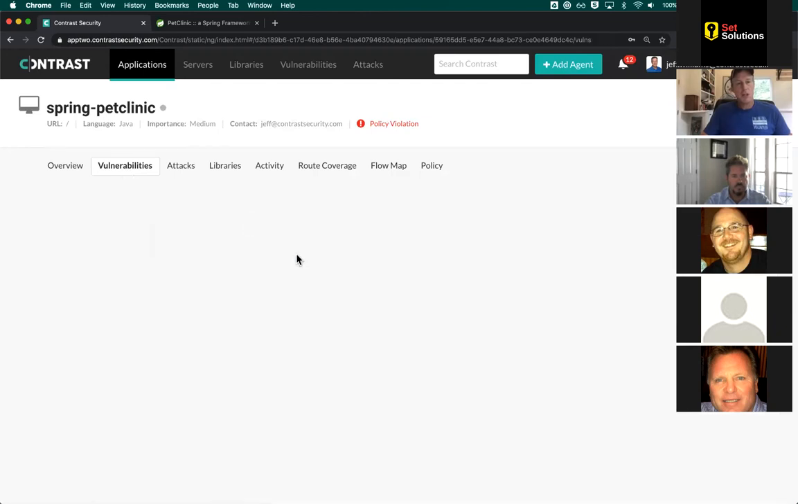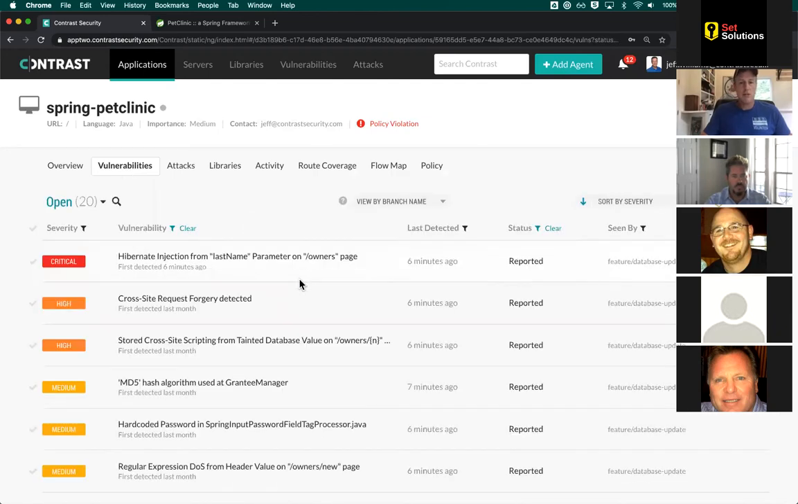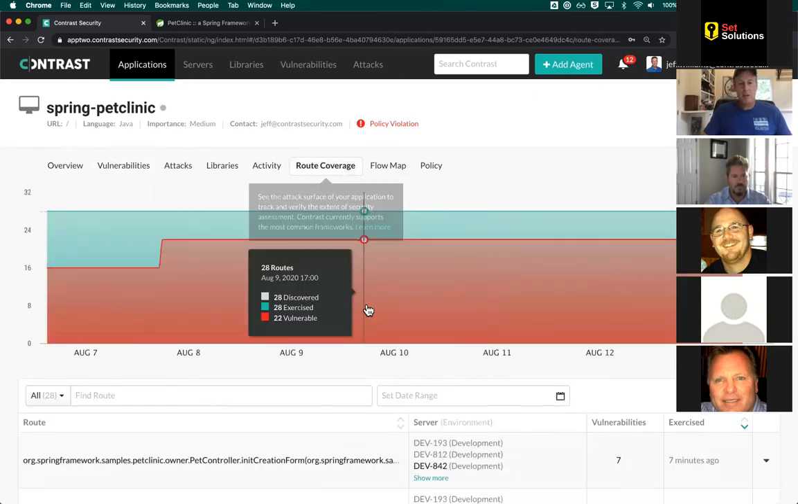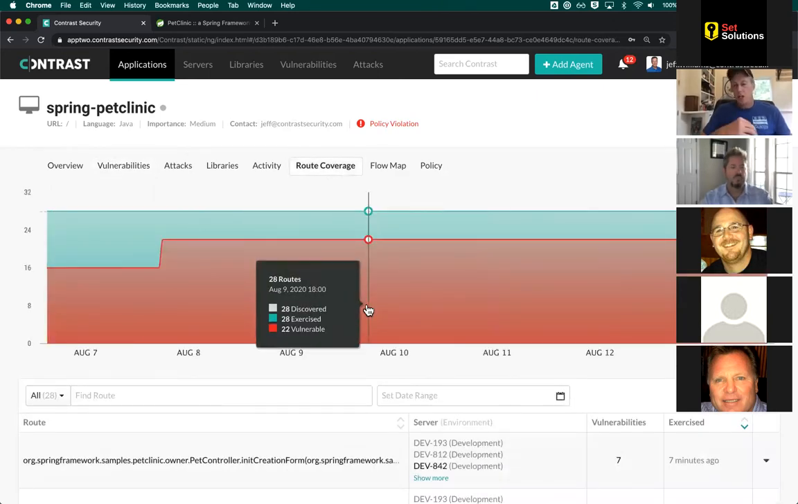Let me show you the idea of route coverage. One of the challenges that every application security tool has is making sure that you've covered the entire application. DAST tools obviously struggle with this because they have to crawl the web interface to try to reach the whole application, and they don't do a very good job. Static tools seem like they would cover every line of code, but that's really not how they work.